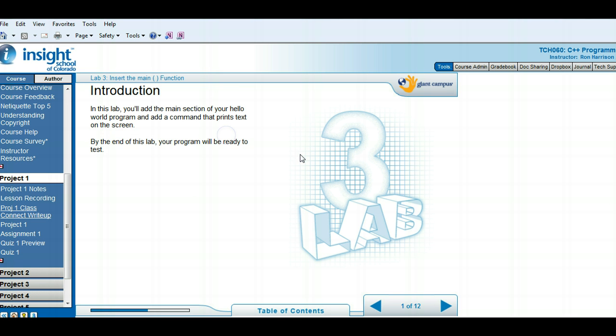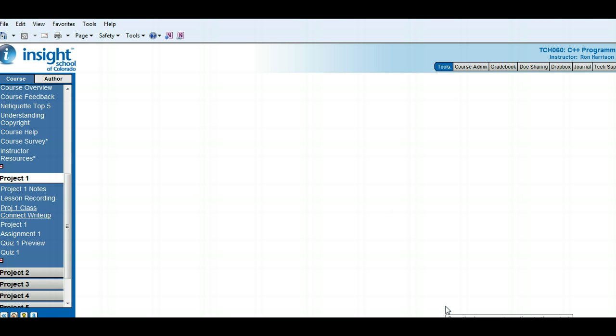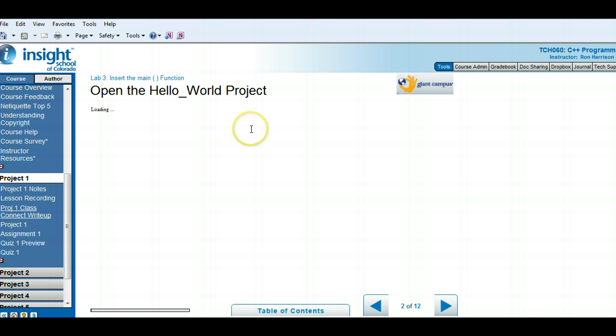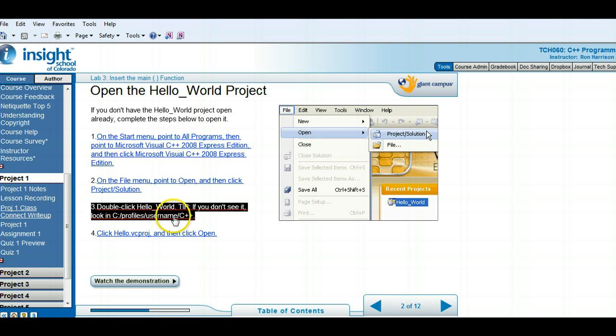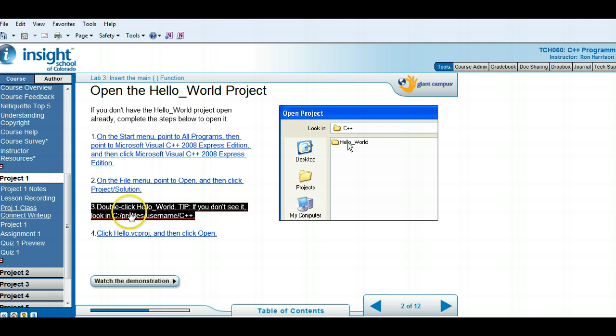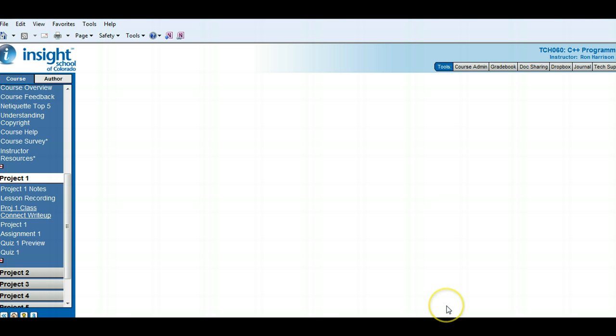Now in this lab, we're going to add commands that will print the text for us. So you're going to open the Hello World project. You ought to know how to do that by now. You'll probably find it in your profiles folder that you set up back in week 1.